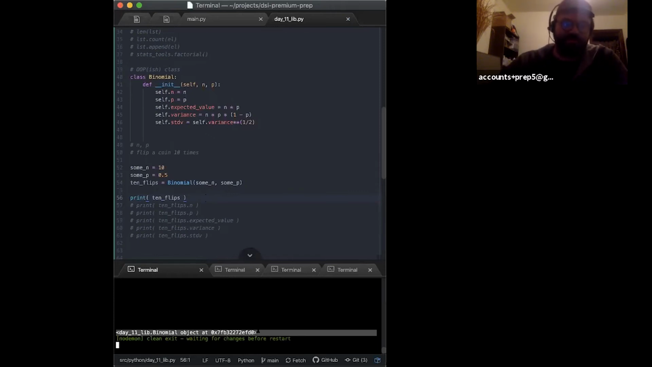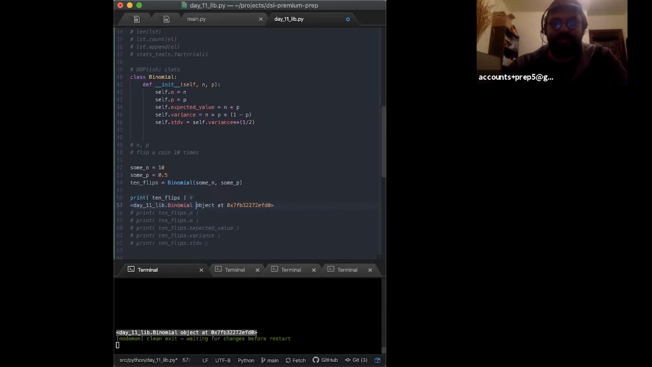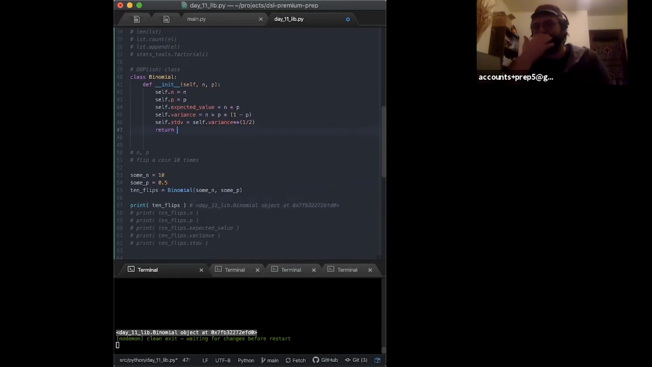Okay, so I'm sure this is what we were all expecting. It's a rational value to have for 10 flips. It's day 11 lib.binomial object at memory address, because of course it is, right? So that's probably not what we want to see. So you might think, oh, well, fair enough, we didn't return anything from init. So how do we want to represent this? And this is kind of cool, we get to decide how this information is going to be represented.